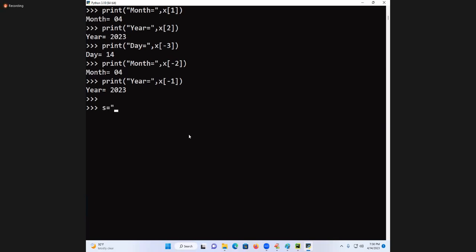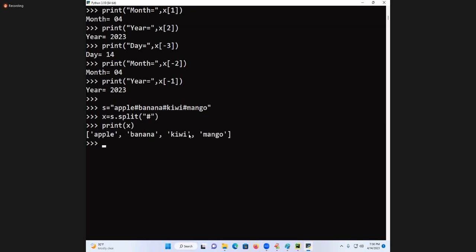Last and final. S is equal to apple hash banana, next I am writing kiwi, next I am writing here mango. I want to split it. I will go for S dot split of what? Hash. So I am writing here hash. Print what, students? X. What is this now? Getting like this. Follow?